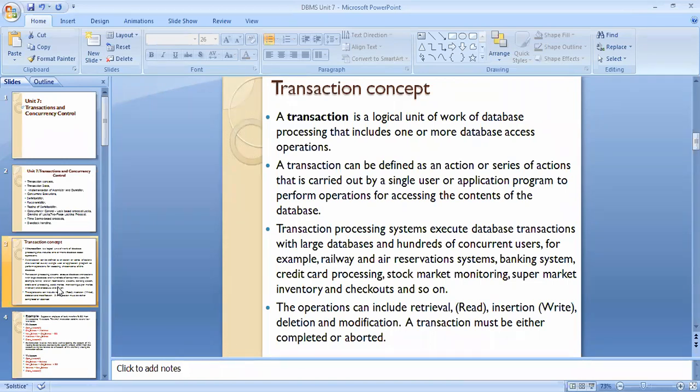So transaction processing systems execute database transactions with a large database and hundreds of concurrent users. For example, railway and air reservation systems, banking systems, credit card processing, stock market monitoring, supermarket inventory checkouts, and so on. There is no end to this kind of list; day by day it keeps increasing.